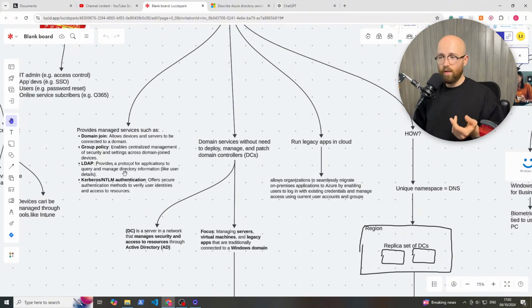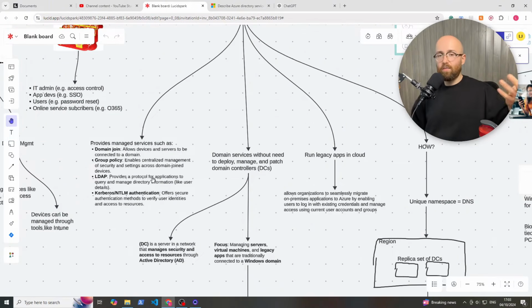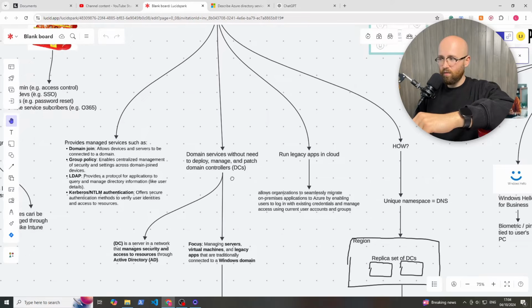And so examples of services it provides to do this are domain joins. This is adding servers onto a specific domain such that they can be used for one app, multiple servers. Group policy is enabling centralized management of security and settings across domain-joined devices, so across multiple servers that are domain joined. LDAP provides a protocol for applications to query and manage directory information, so if they want user details, for example. And then Kerberos/NTLM authentication. This offers secure authentication methods to verify user identities, so another authentication service essentially.